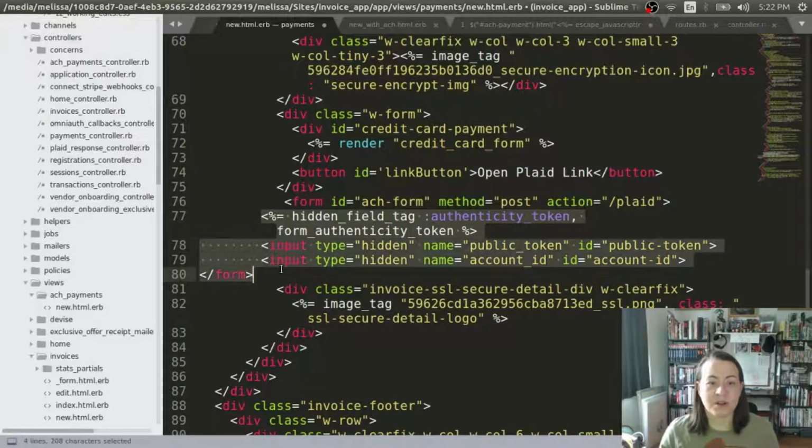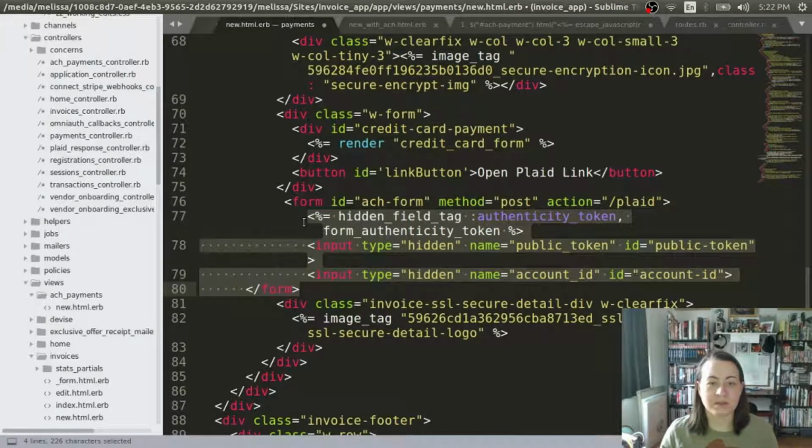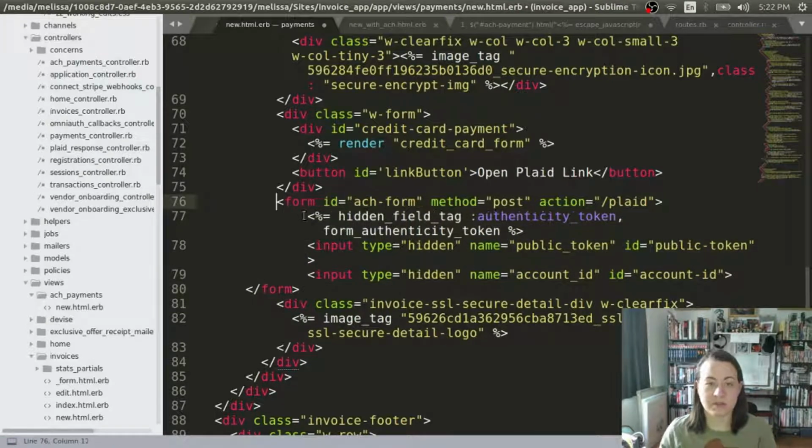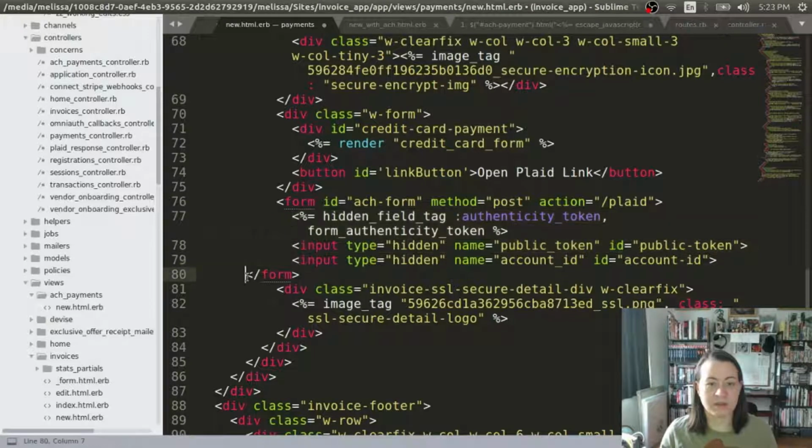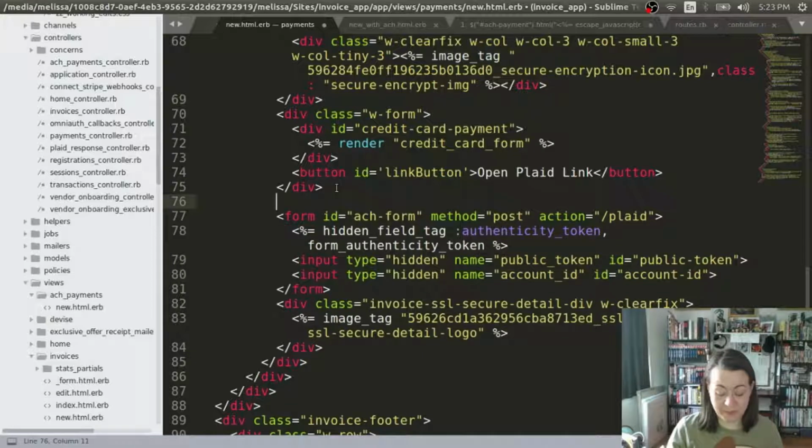So this is all a hidden form here. Okay, and let's put a little note. Hidden form for Plaid. But we're gonna do the action Plaid response.